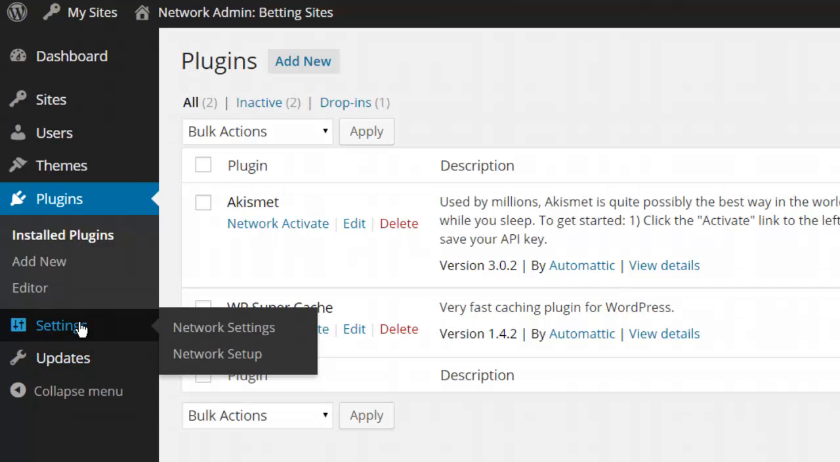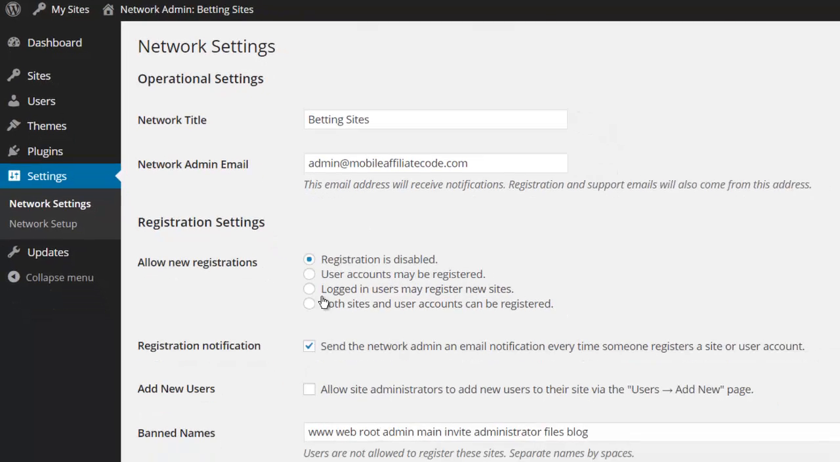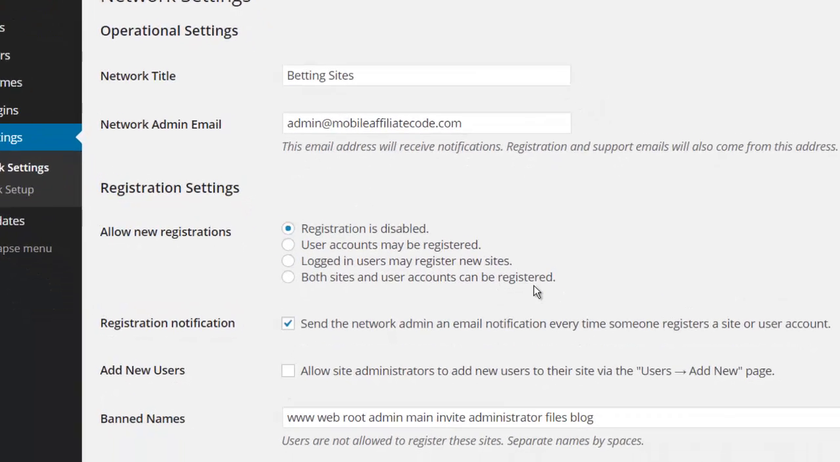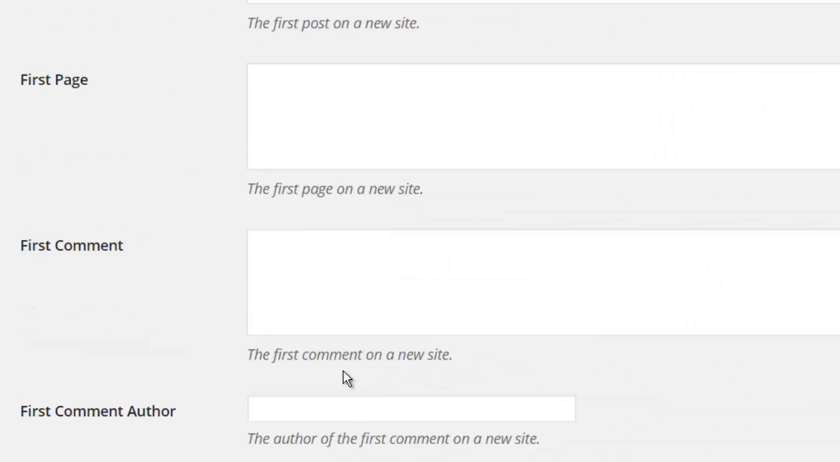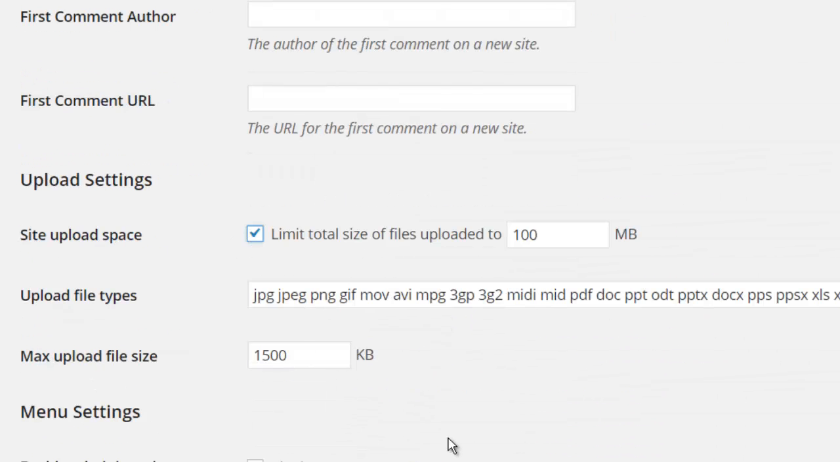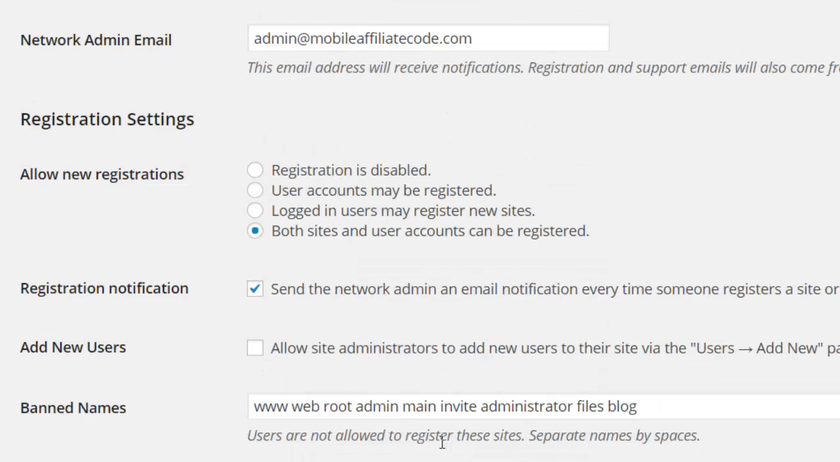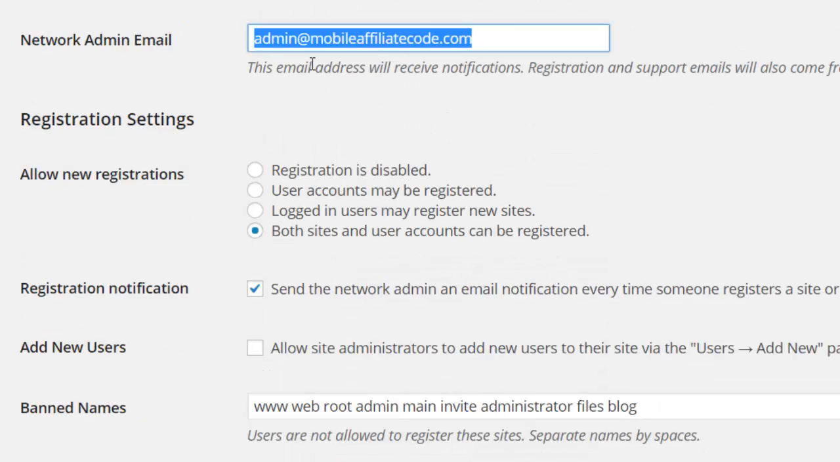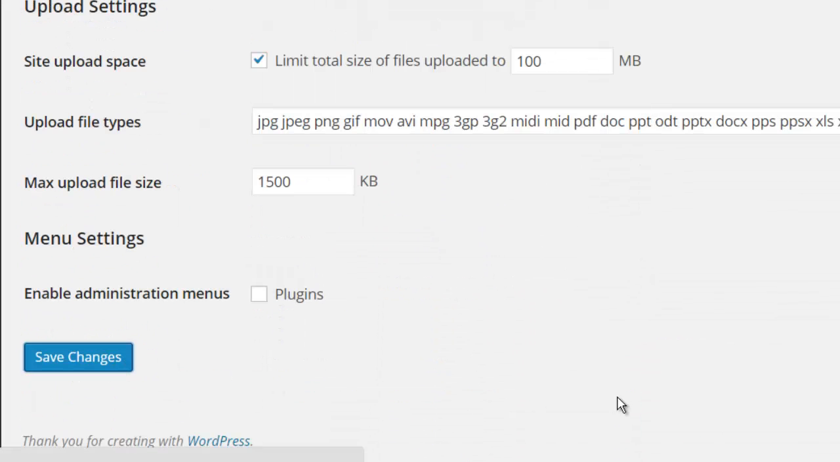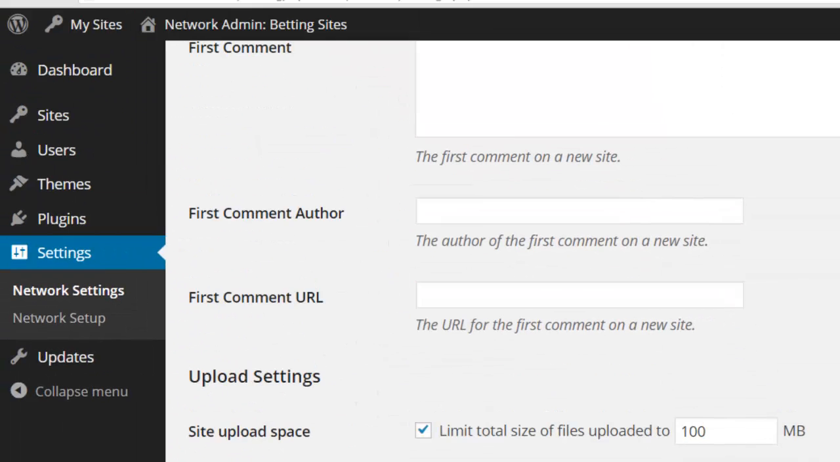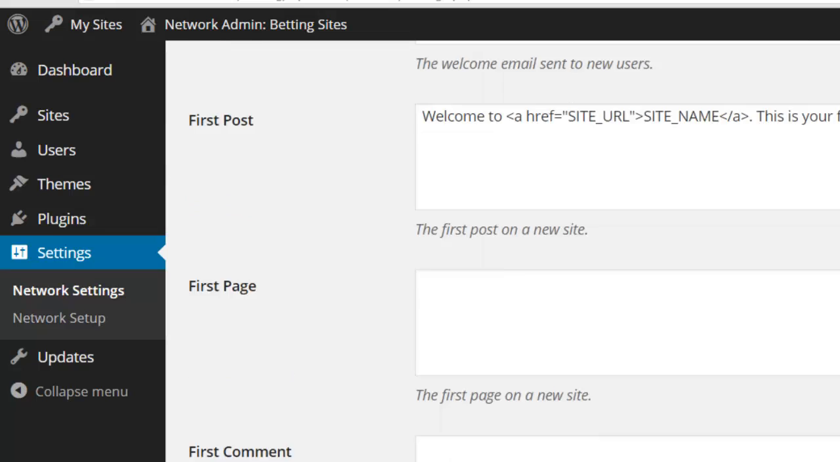I like to go immediately to the network settings, and at this point, this is where both sites and user sites can be registered, and I update those down to 100 megs per user. So again, I just clicked on both sites and user accounts can be registered online. You'll need to enter your information where you want that sent to and hit Save Changes. Okay, that's going to allow clients to come in and register on your site automatically.